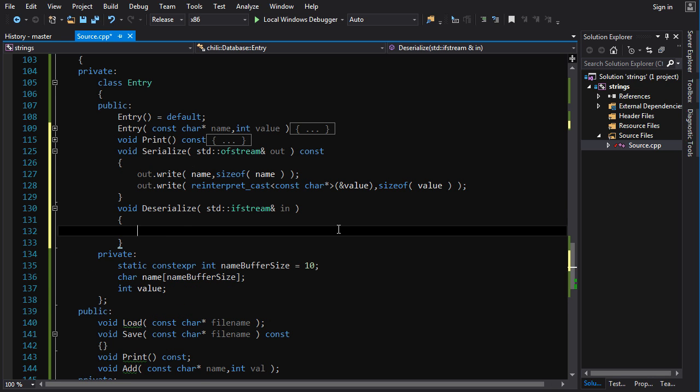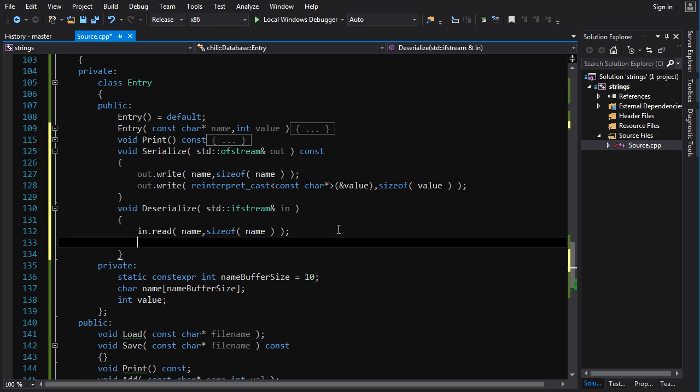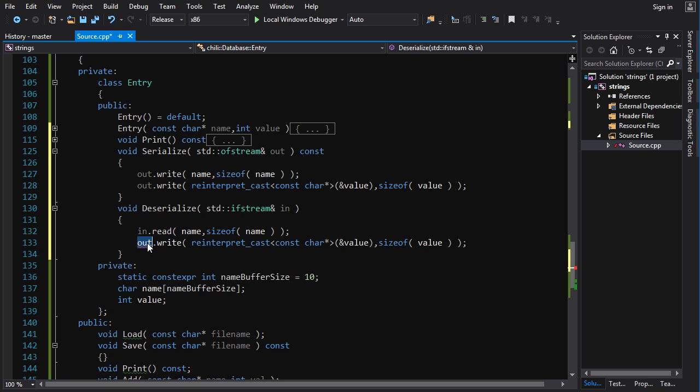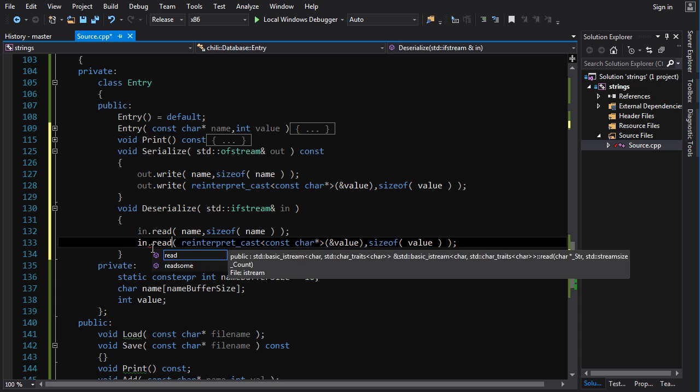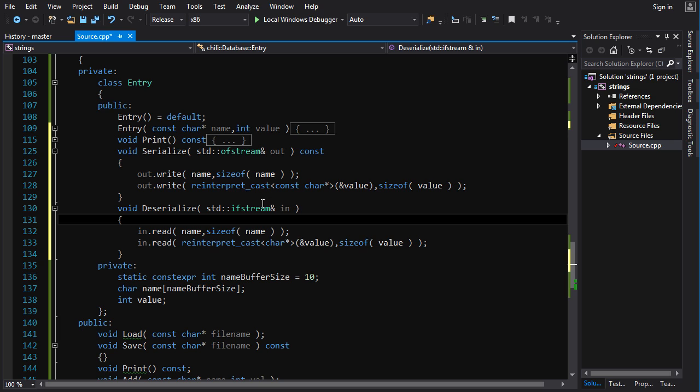And all we're going to do is basically just go in.read name, sizeof name, and in.read. Why am I not copy and pasting this? In.read reinterpret_cast. This can't be const char because we've got to write to it, right? Value, sizeof value. So we'll just read in from the input file stream.